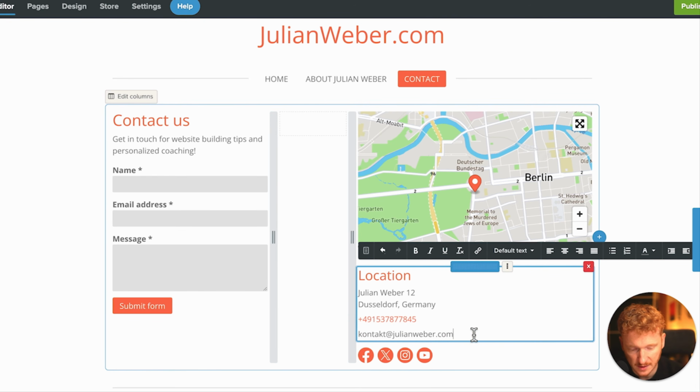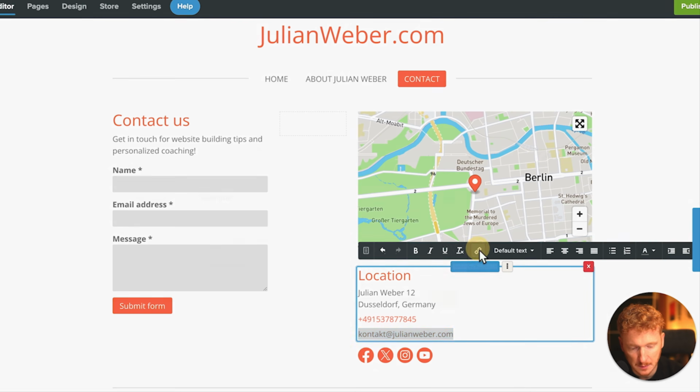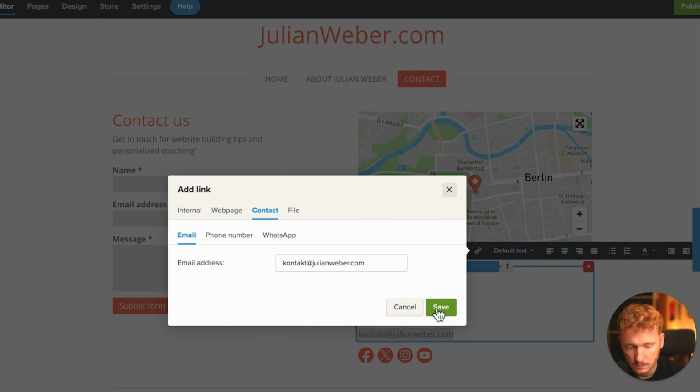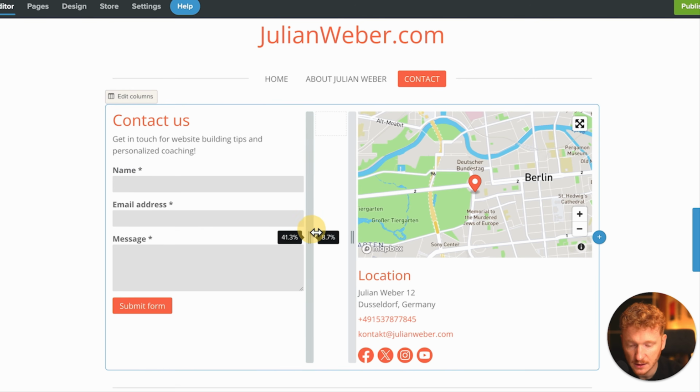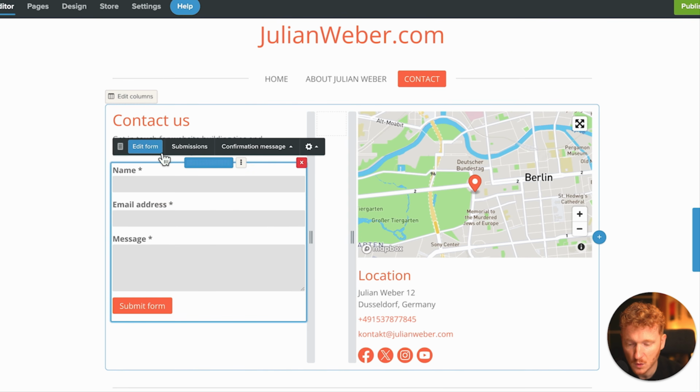email. So this is my email, and I will also link the email. And now if someone clicks on the email, it will automatically open up Outlook, and then you can just directly send an email to me. Or you use this contact field here, and here you can of course add more form fields.